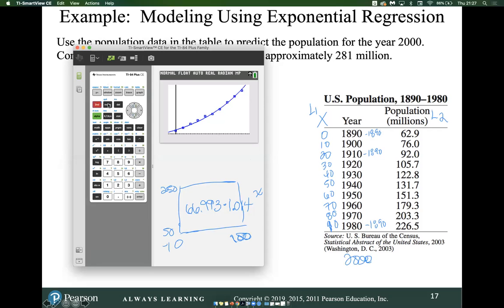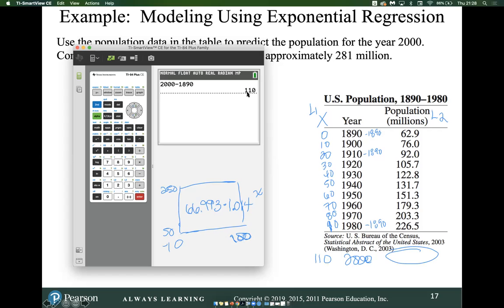So we're going to go second quit to get back to our main screen. And we're going to say in the year 2000 minus 1890, because that was the year that we started at. It has been 110 years since 1890. And that means in order to find my predicted population, I want to know what the Y value is when X is 110. Now we can plug it into our approximate equation, but the most accurate answer is from our table.